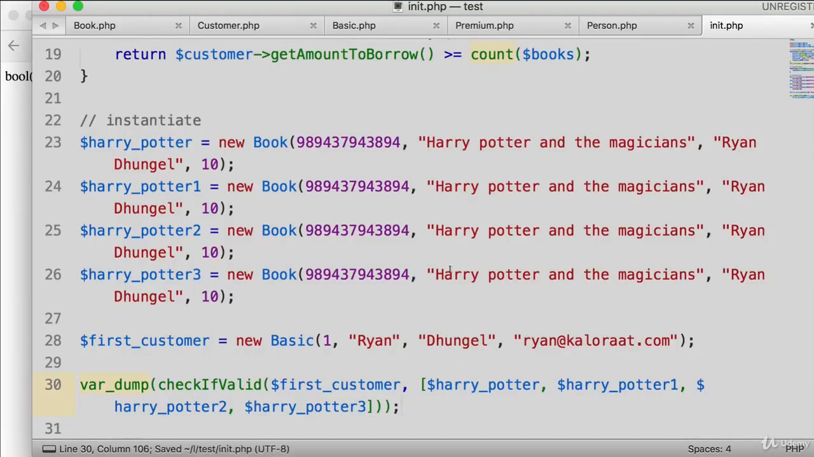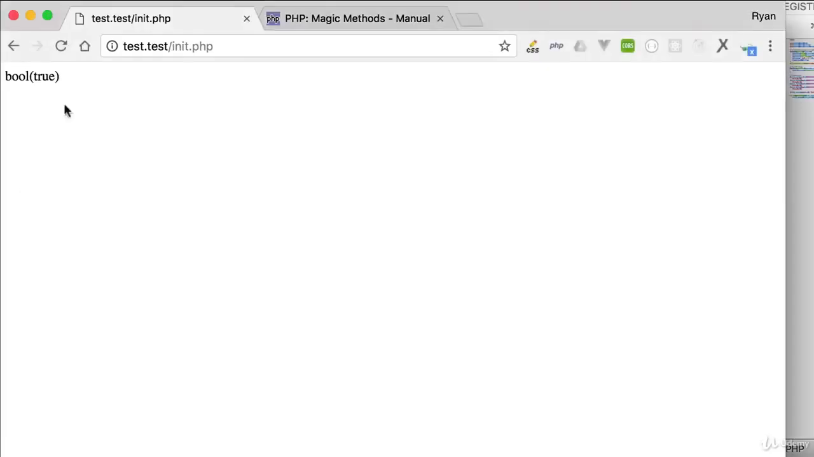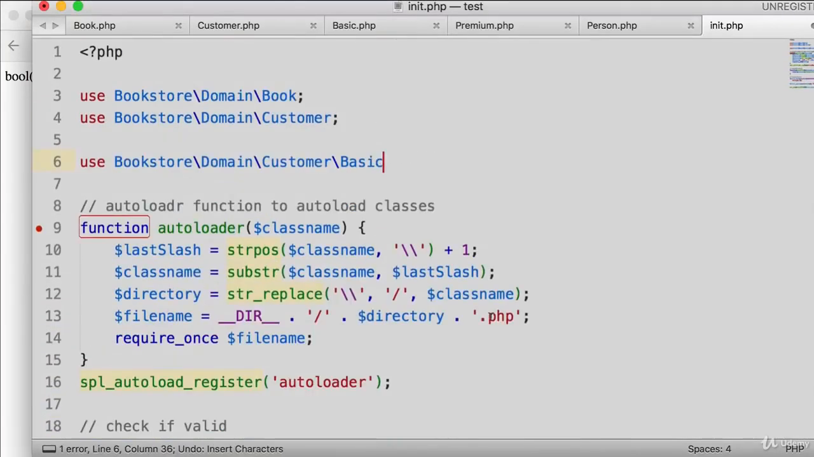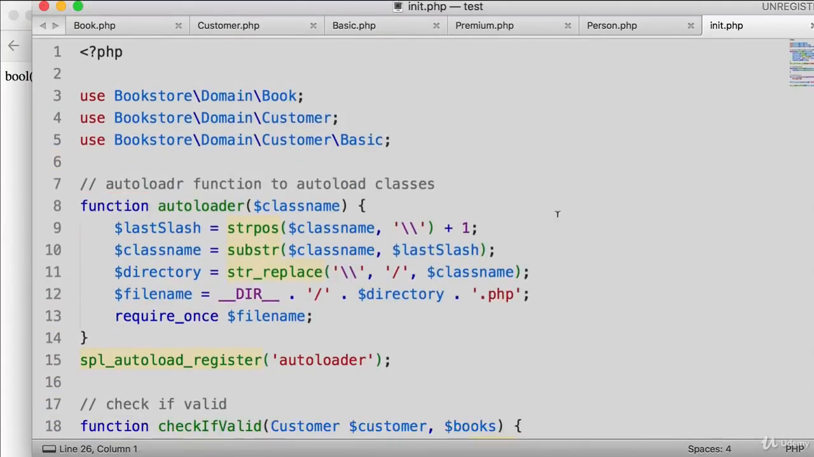Before we were only borrowing 1, so we got to see true, but now we are borrowing 4. Let's see what we get. Let me refresh. As you can see, it's false, can't borrow. Okay, this is it for abstract class. All these concepts that you're learning here will be extremely helpful to understand how frameworks work behind the scenes, so you'll be at home.